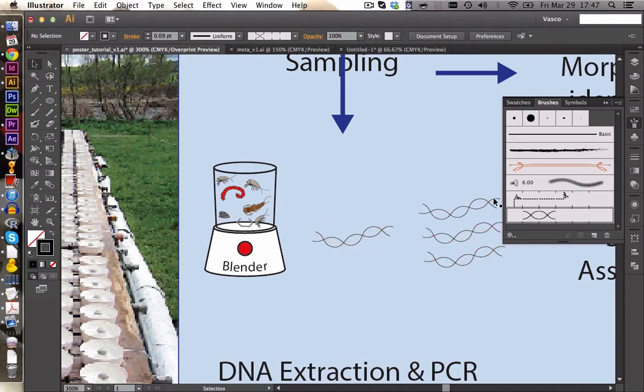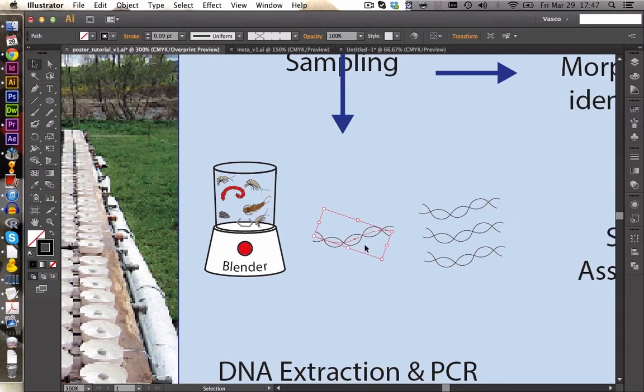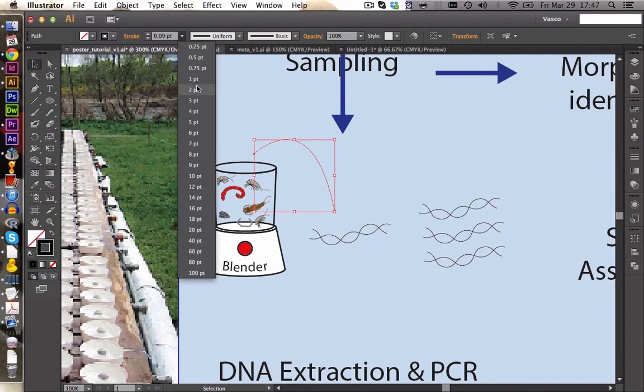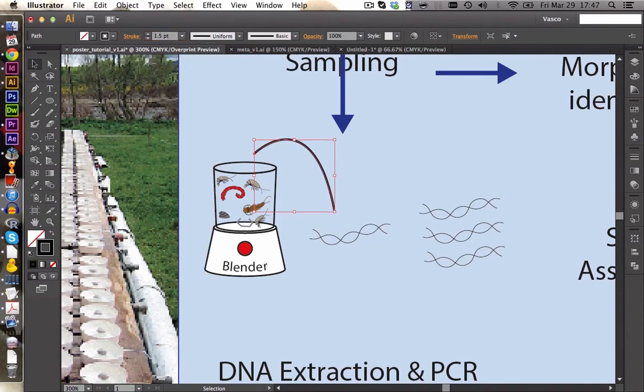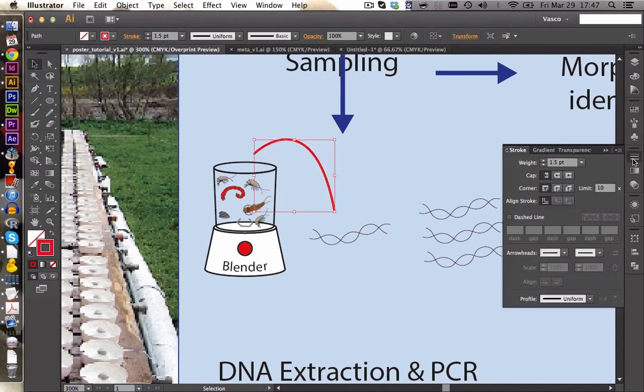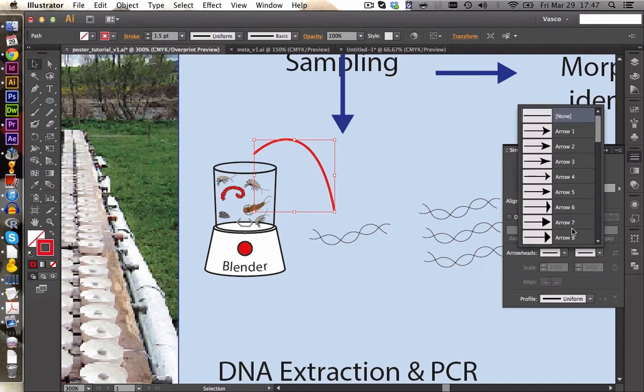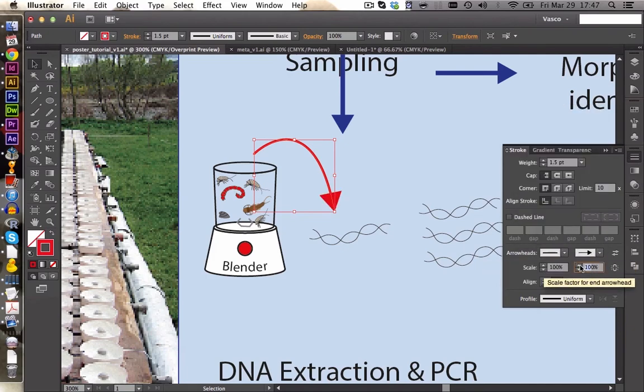of the PCR. So you copy one of those fragments into several. And to show this, we're going also to add some arrows. You can select this one and change, of course, the thickness. 1.5 should be fine. And we change the color to red. Of course, we want to have some arrowheads in here. And we set this one again to 50%.